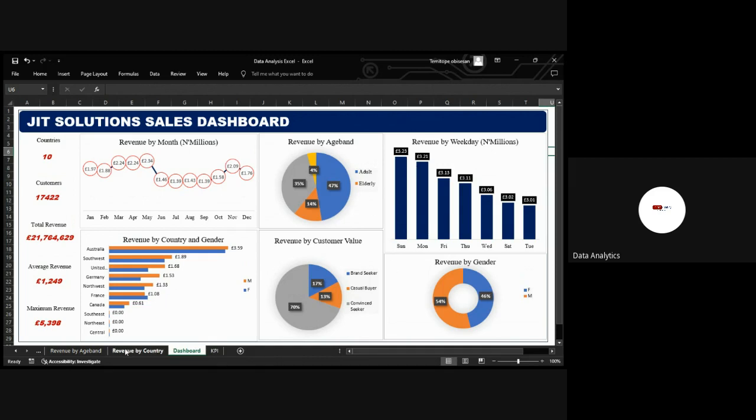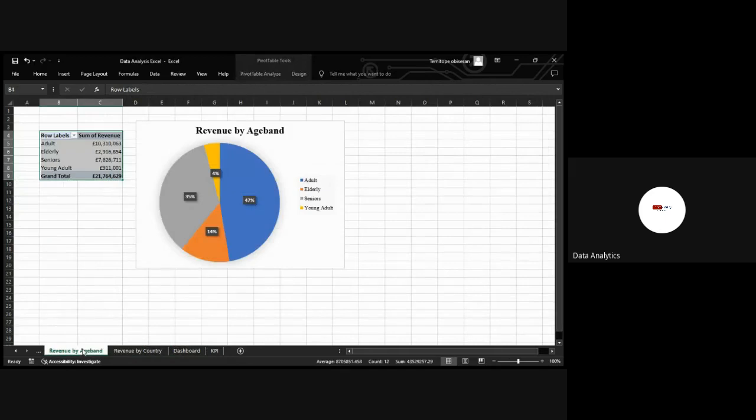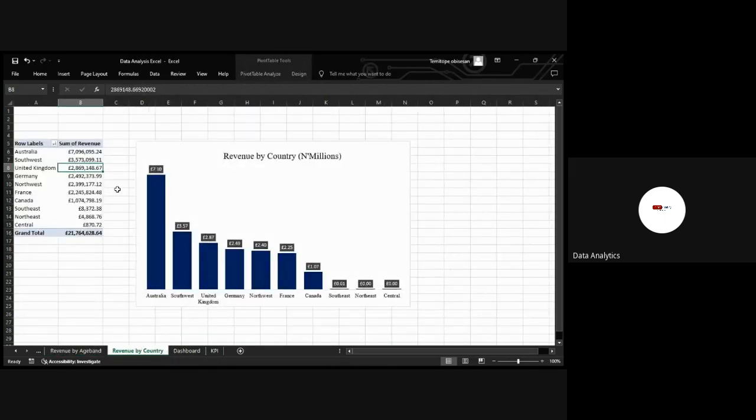So how do you go about creating a slicer? Go to any of the pivot tables you have. Any pivot table, just go to anyone. Click on it like this. Just make sure your cursor is within the pivot table. So after that, you go to, hey, where's this guy?